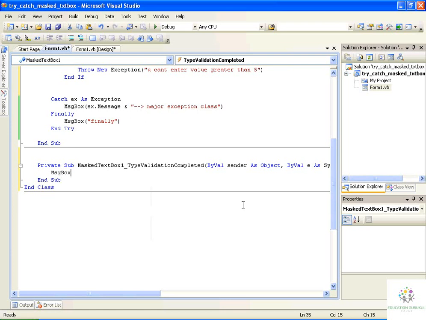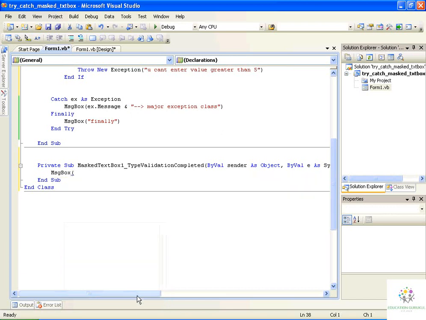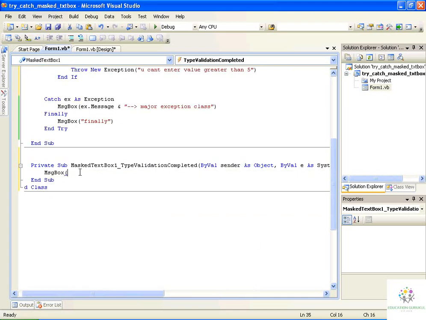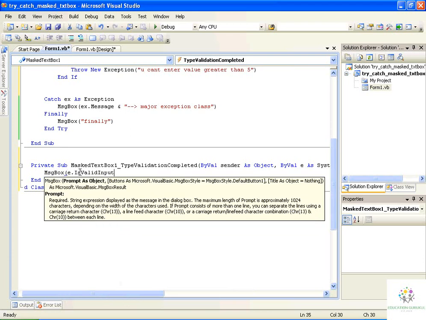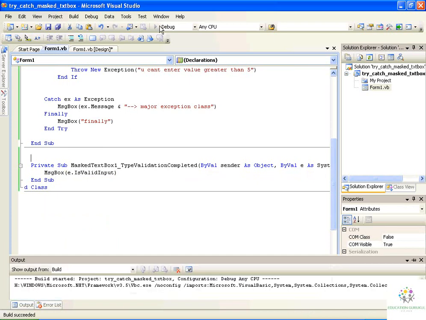MSG box. Now we are going to work with your object E. This object E works with the type validation event args. Whatever arguments I am passing to your mask text box, all these things will be handled by the type validation event args. So this is your E, and I'll say is valid input. Let's see what the output is if I enter some values.